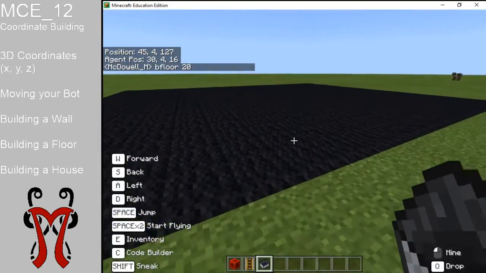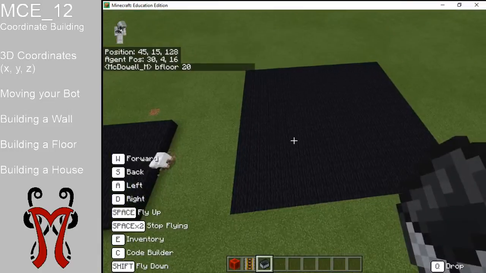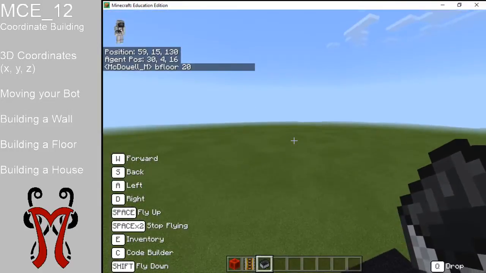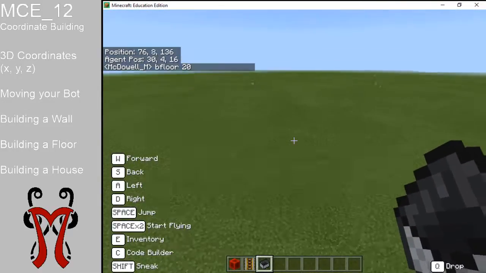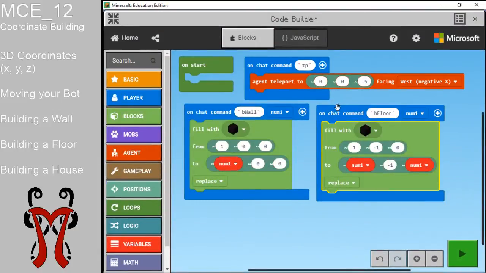So I can make a pretty big dance floor here. That's pretty cool. I like that. Now let's move on to the last part, which is creating a house, the third section of this.